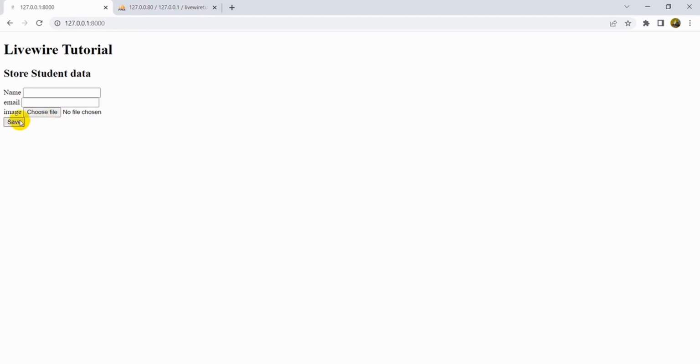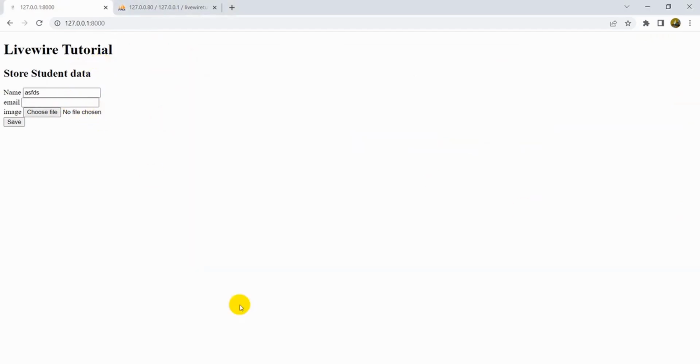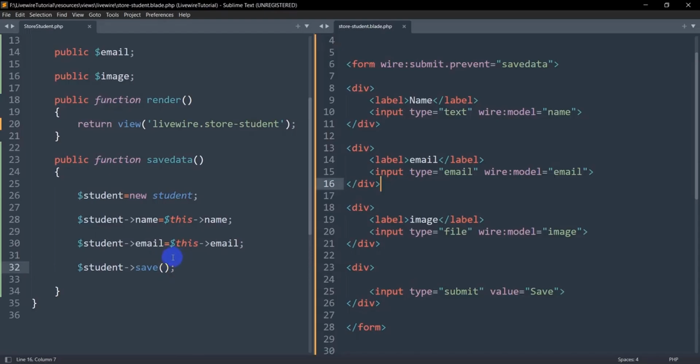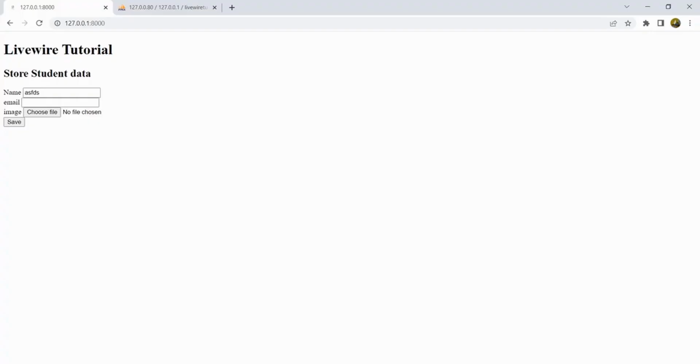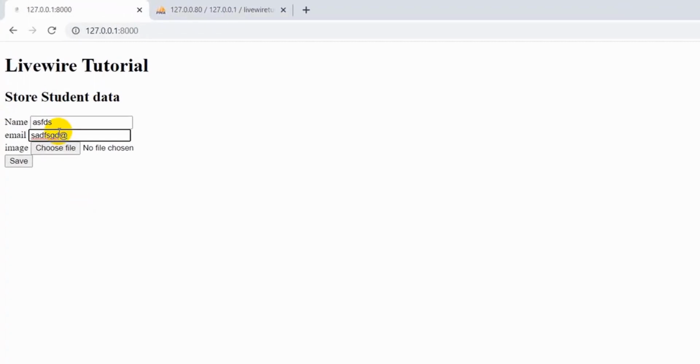And here you can see we have some input fields over here. Let's give a name, just a random thing, and let's not choose the image. We haven't done the image part up until now. We'll do it a little later. Let's just do it for the normal input fields, with an email at gmail.com, and let's click save. And here you can see it did not reload, because in Livewire it doesn't reload to store the data.